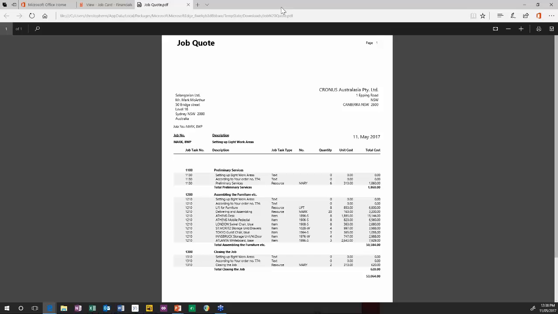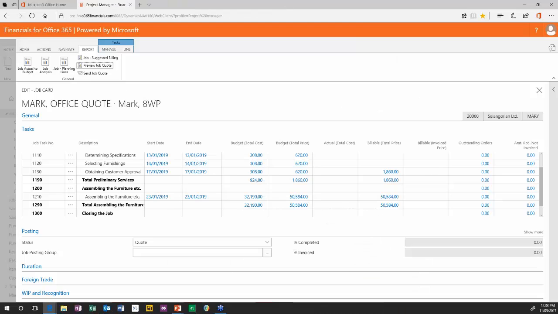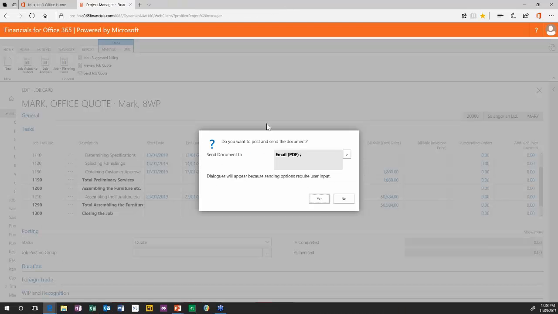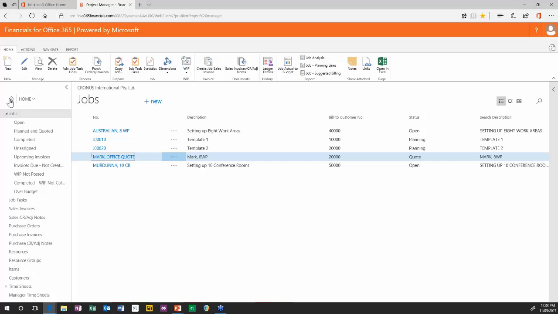Now, this is the default layout that's within Financials for Office 365, but just like your sales quotes, you can customize the layout of this job quote within Microsoft Word. So let's send that to Mark, and our project is out for approval, just as people need it to be.